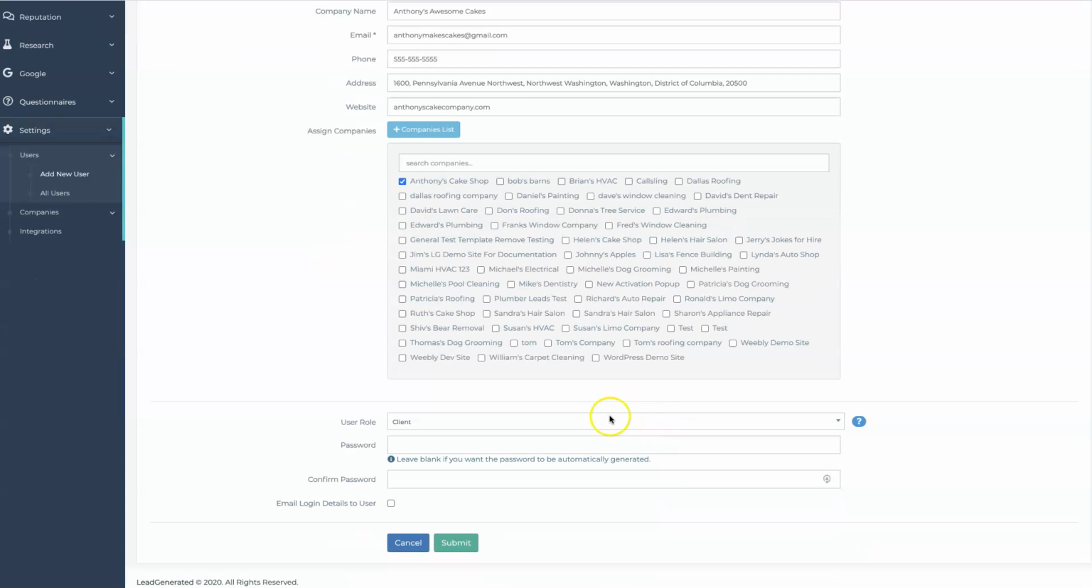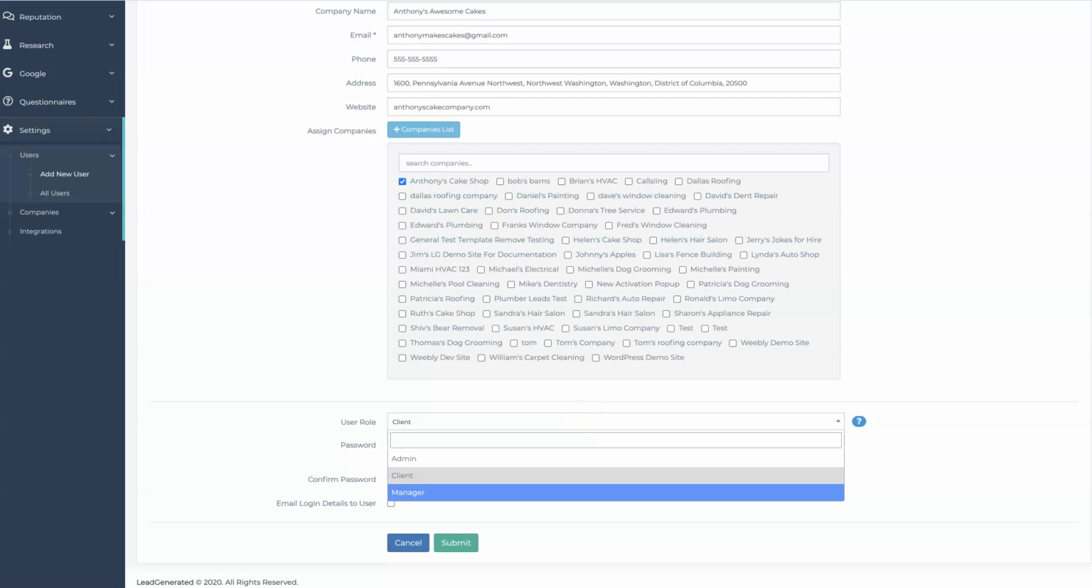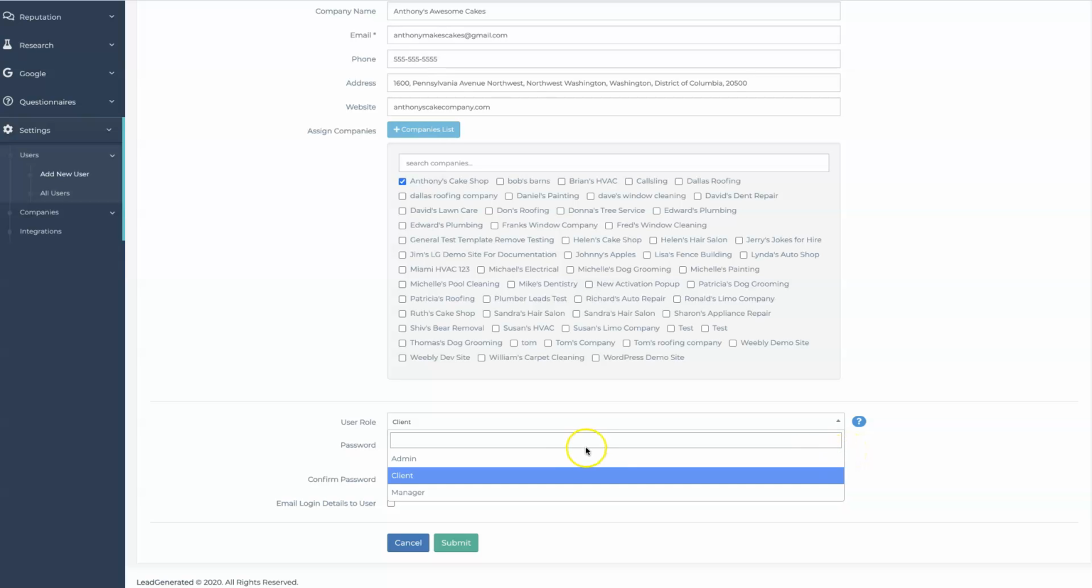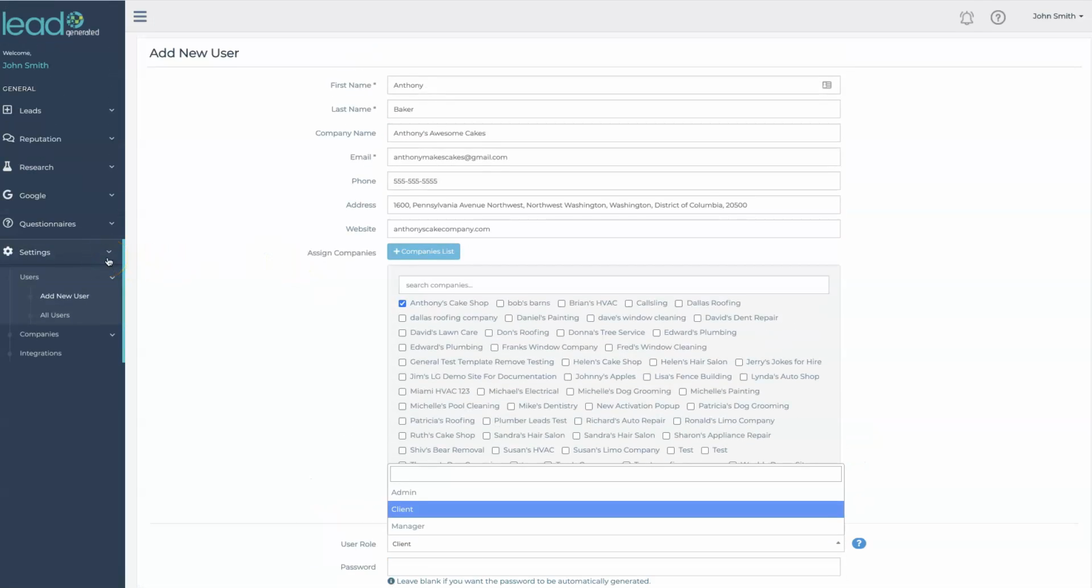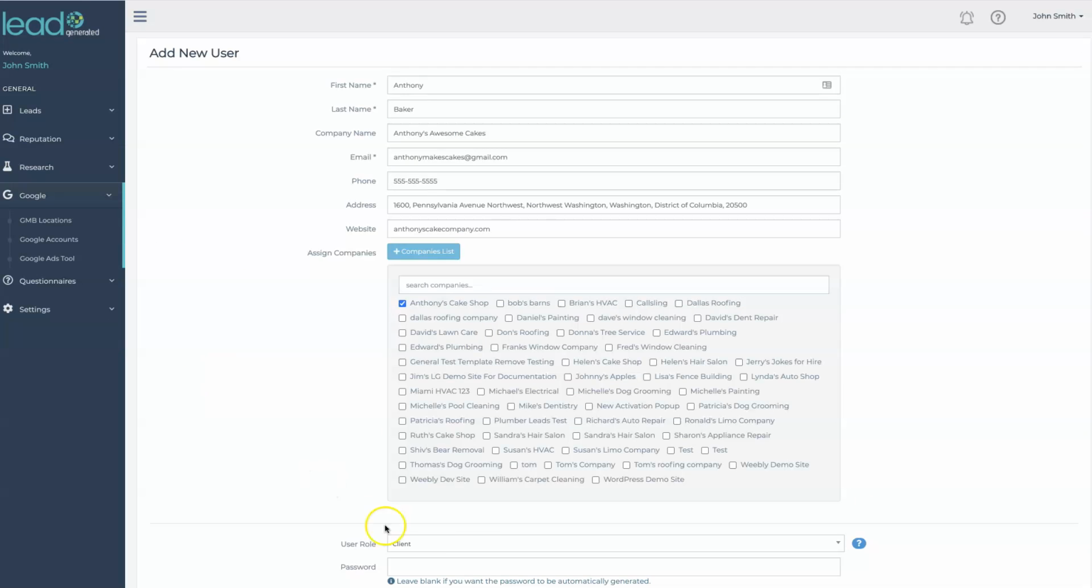The next field allows you to select the user role. Currently, we have 3 different user roles: clients, managers, and admins. You can create as many users of each role as you would like. As the account owner, your account was set up as an admin by default. Admins can see every piece of your account for all companies and all modules. Managers can see all the modules, but only for their assigned companies.